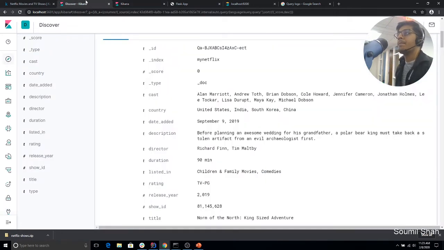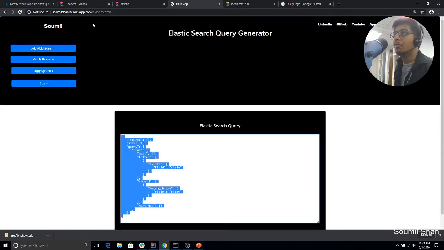Let's go to the software. I think this one. So that's on my website, the query generator. Now let's look at some other query generator. One of them is called aggregation. So now let's learn how to use aggregation.